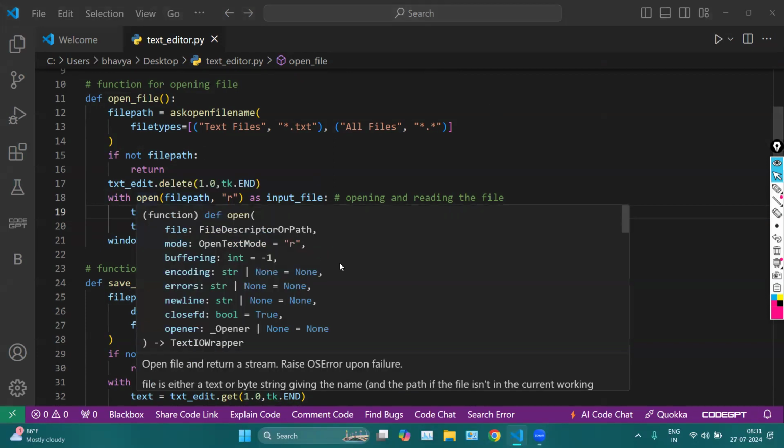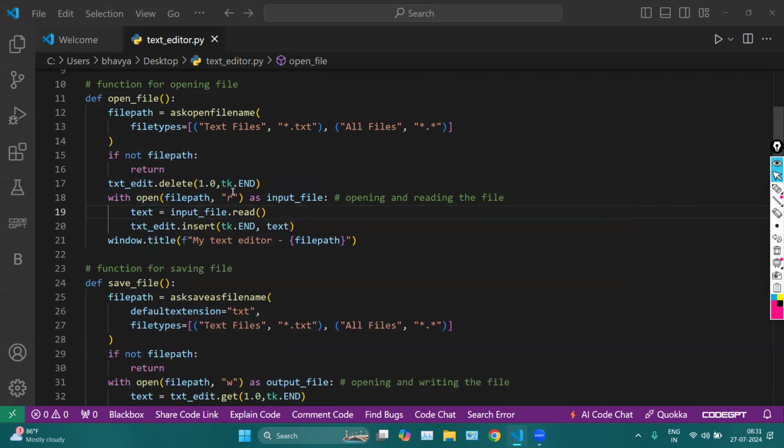With open, now I wanted to open any file. So first I will use a file path, like from where I wanted to open the file. And then r means I'm reading a file as input file. Then from the input file, I'm reading something that I'm putting in the text variable.